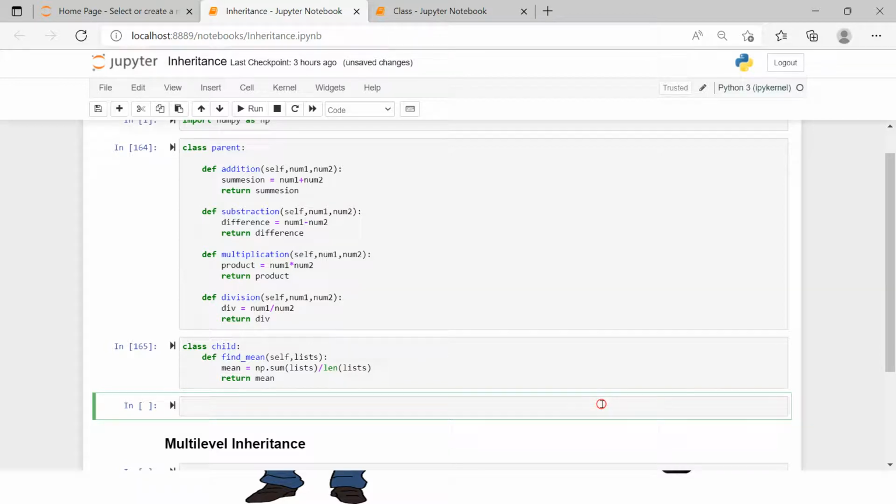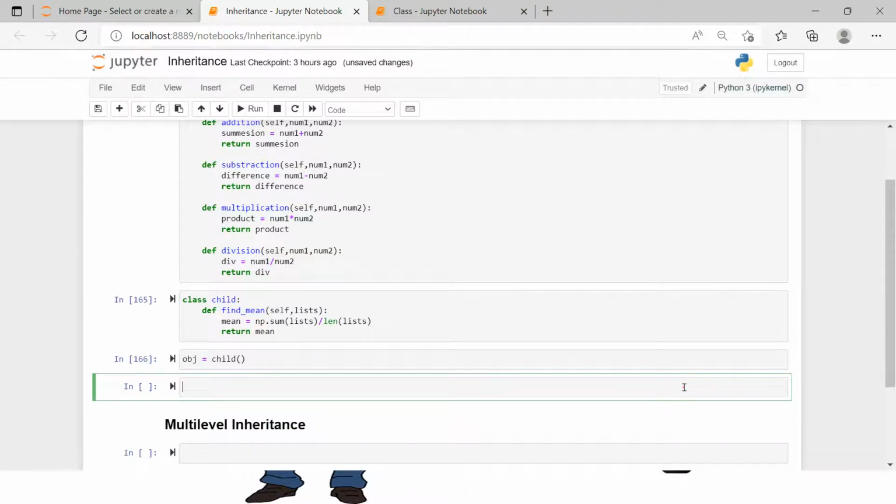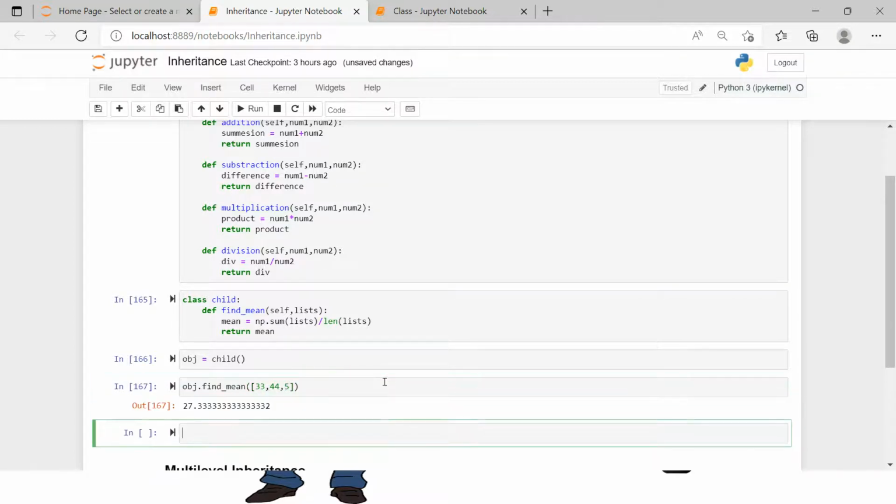Now let's create an object for this class. I will say obj equals child. Now this is also created. Next, let's check out the properties available in this object. If you hit tab, there is only one method, which is called find mean. To find a mean, you can supply a list of values, let's say this, and hit enter. Here is the mean which you got.